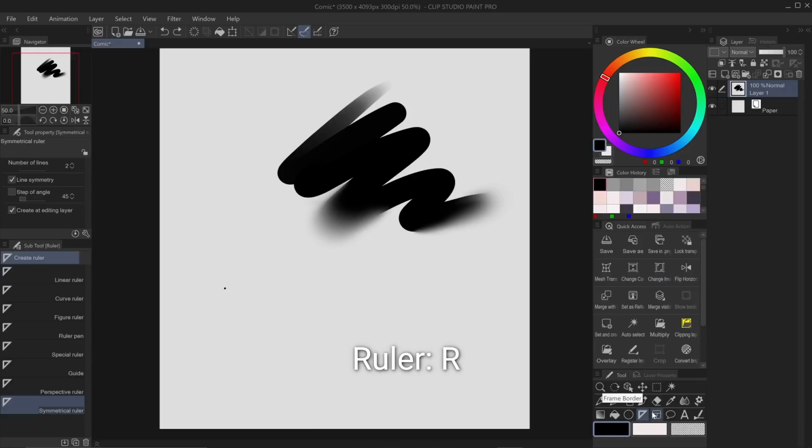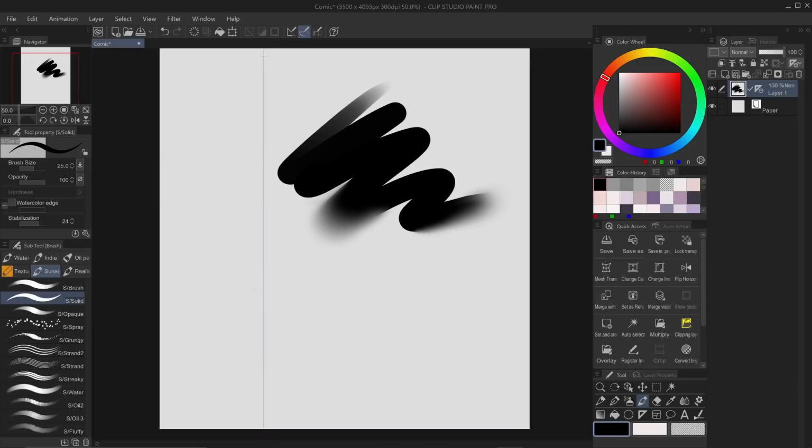Now the ruler tool is also great. The perspective ruler is especially great if you like drawing backgrounds. But a less known feature is the symmetrical ruler. You actually have this thing that you can set it to cut your canvas somewhere in half, and then whatever you draw will appear on the other side.